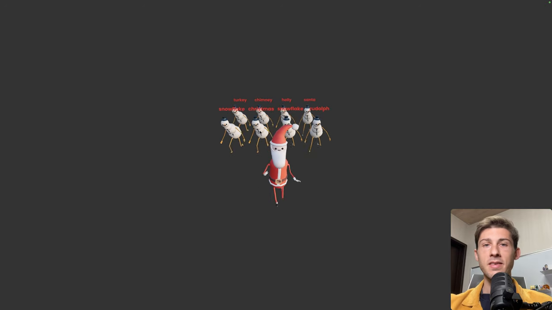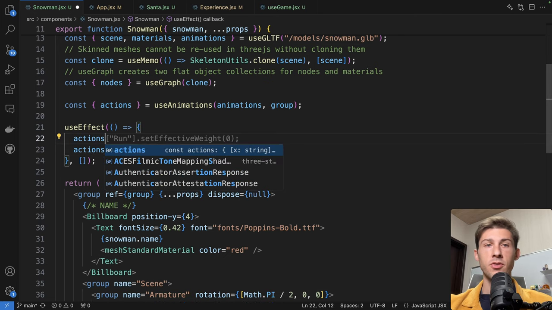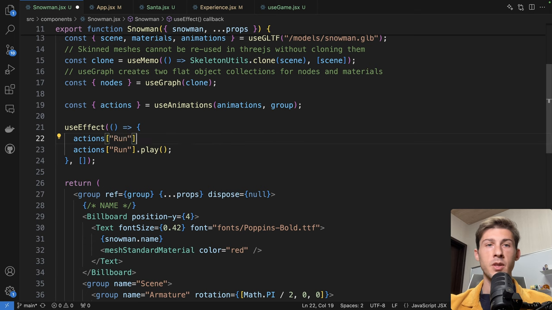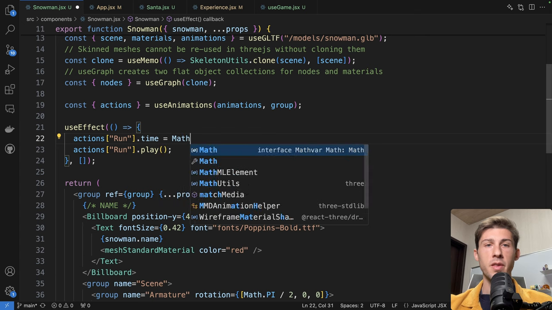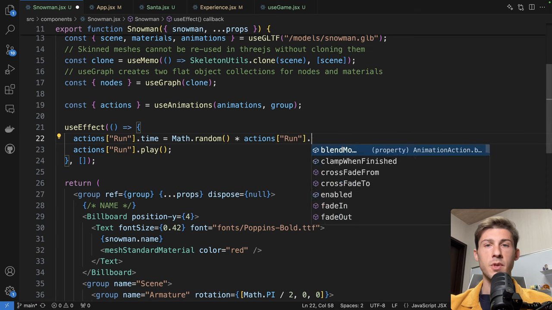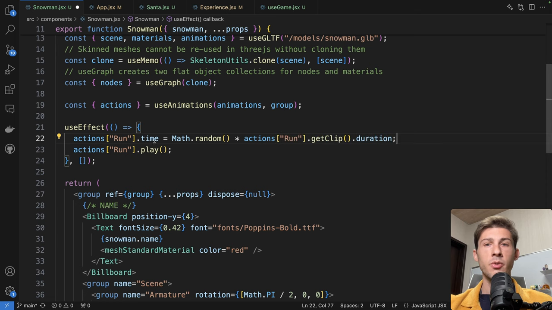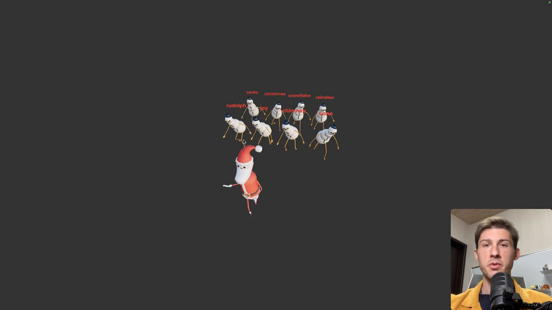Let's make it less dull by having each snowman running at a different time frame. To do this, what we can do is actions of run, dot time, which is where we are playing our animation, is equal to Math.random multiplied by actions of run, dot getClip dot duration. So we'll get a value based on the duration of our clip, so it will start randomly anywhere in the run animation. Now it looks like a real zombie running after us because each one has its own running pace.